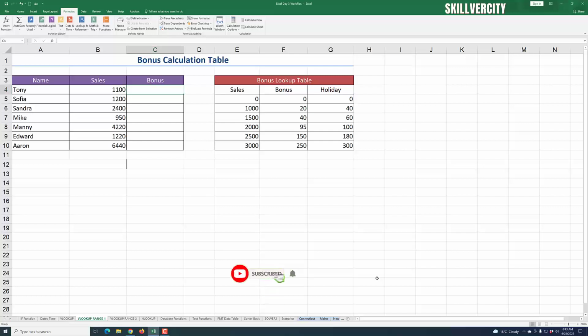Hello, welcome to Excel 2016. In this lesson, we are going to continue to look at VLOOKUP. Specifically, we're going to look at VLOOKUP range. All right, so let's get started.